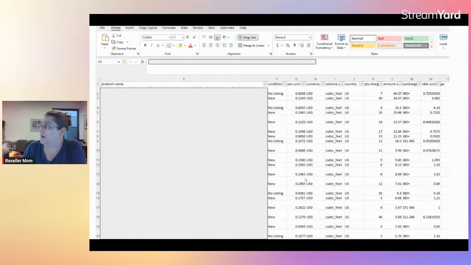All right, this one I did not clean up as well, but I did do a little bit of cleaning, and I did want to keep a few more things in the other one. So in this one, I've got the product name, condition, the per unit fee, the currency, the volume, country, quantity, amount, surcharge, rate, and again, I'll sort these and whatever. What I did like on this report is it tells me no listing means I've already gone through and deleted it. Like I've already cleared that one out, so I don't need to do any action items on that. So that's kind of cool.